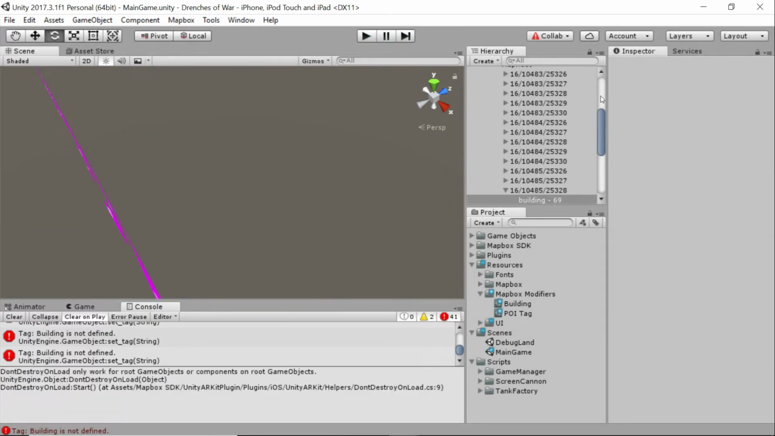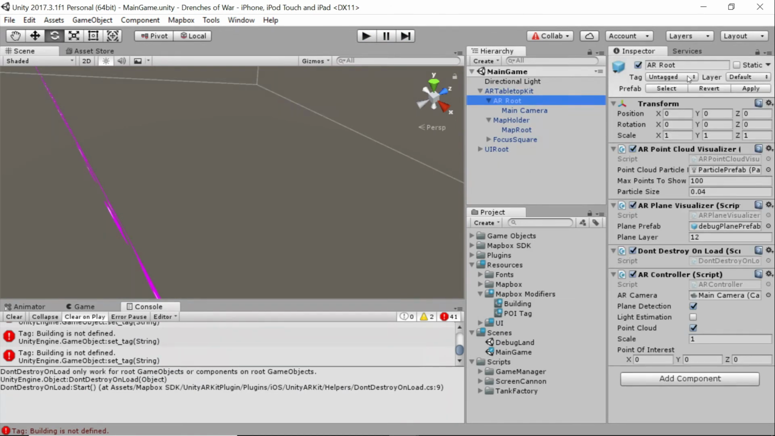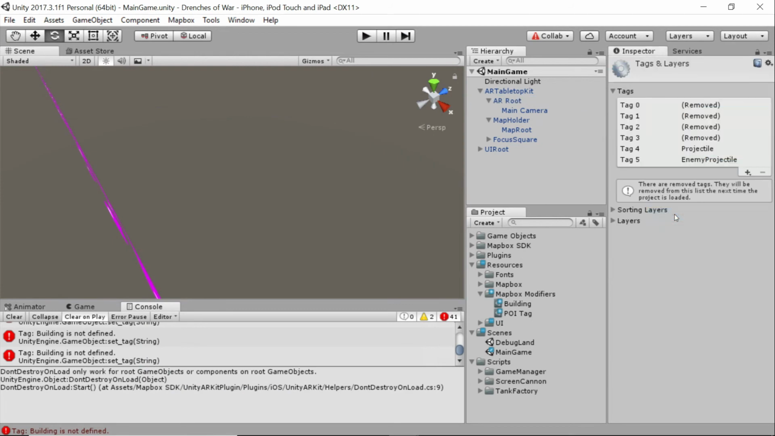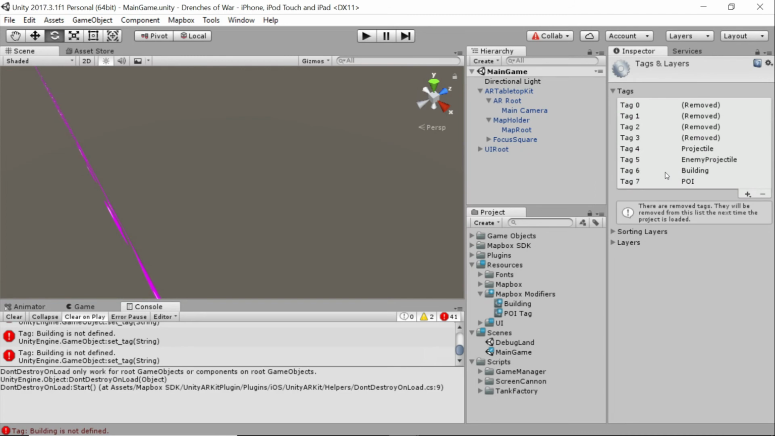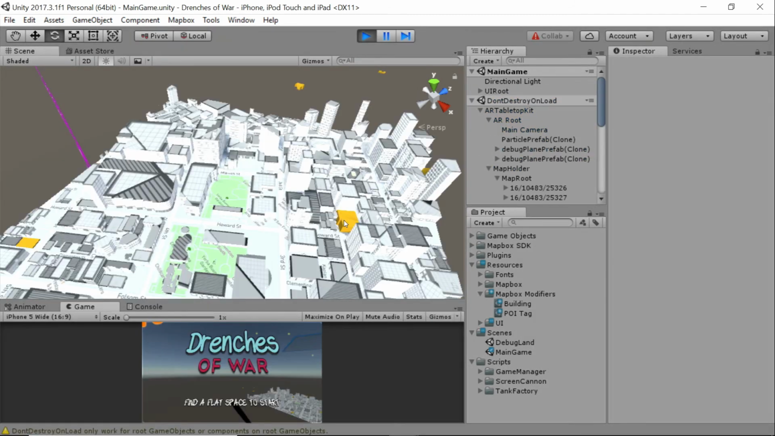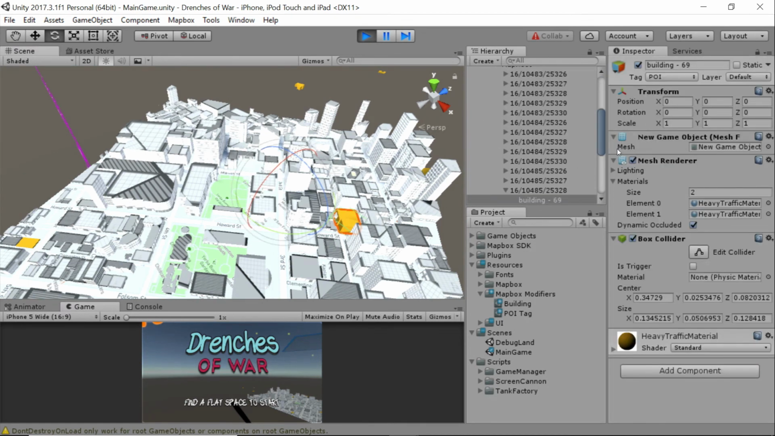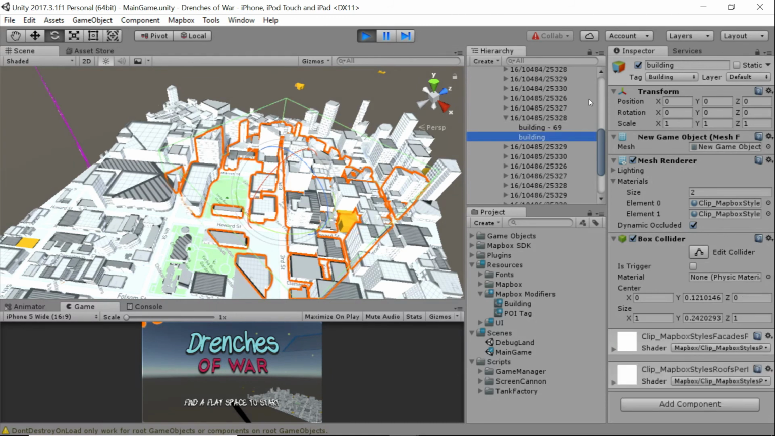So let's stop running, and we're just going to click on an object so that I can quickly pull up the tag inspector. We're just going to add tag. And I'm going to add a tag, and I'm going to call this one building. And then one more tag, and it'll be POI. Let's see if that's any better. So press play, and let's click on this guy. And hey, our tag is working. So we've got the POI tag and the building tag.